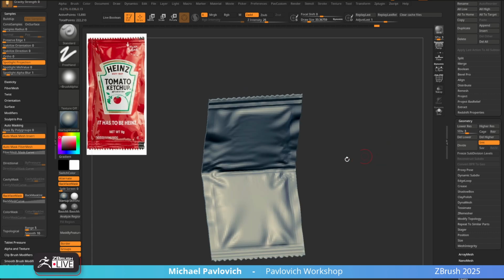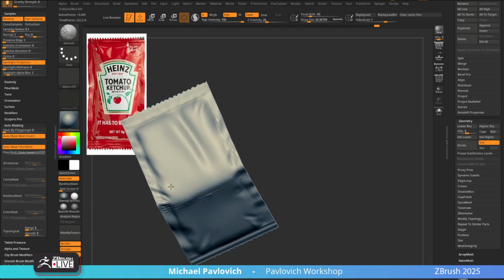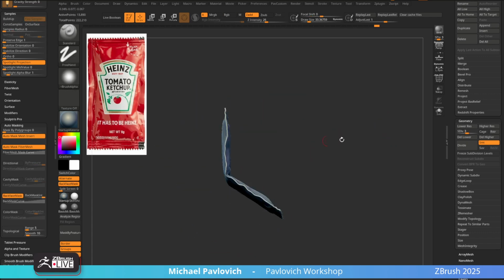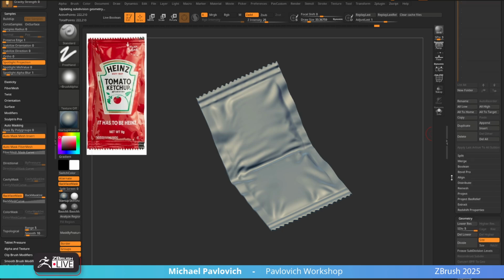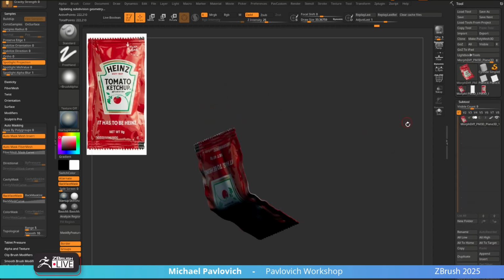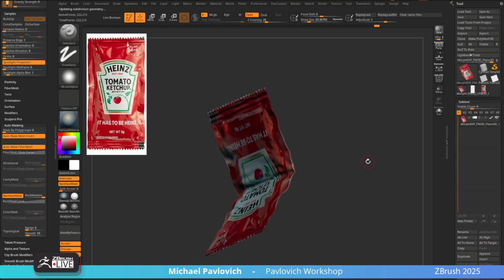Whatever you want to do to make this look a little more real, get a ketchup packet or hot sauce packet, fold it up and see where the wrinkles happen. Use good reference. And now we've got our little folded wrinkled version that we can turn on. There we go. So now we've got a little wrinkly version.